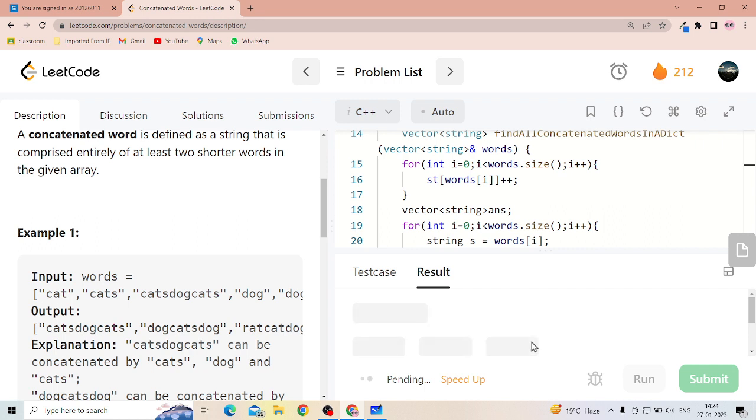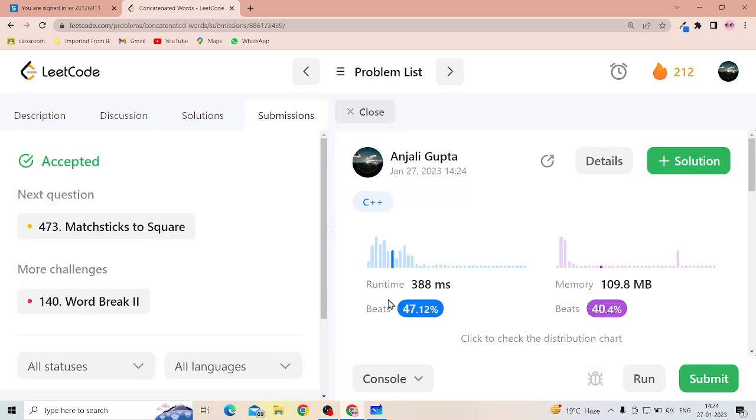I think my net is very slow. Yes, it is submitted successfully.